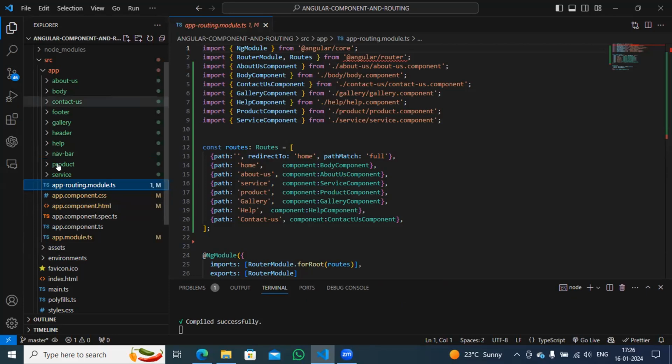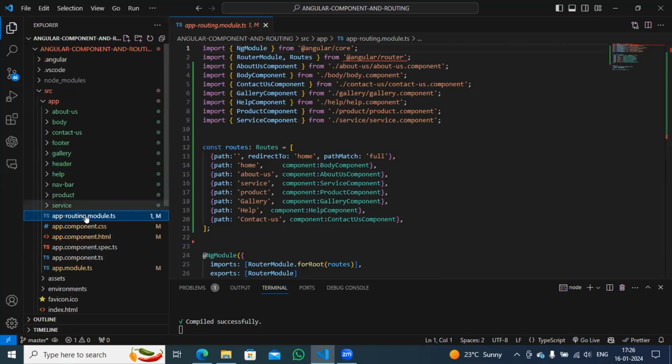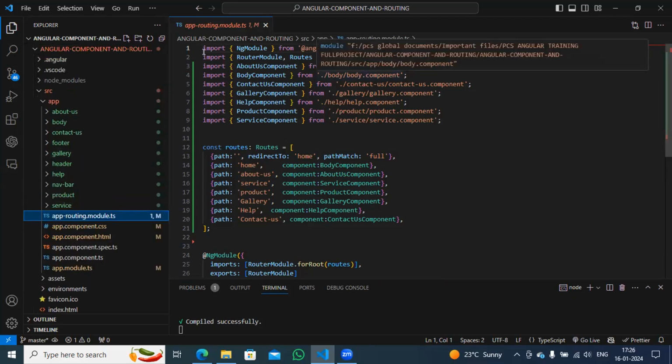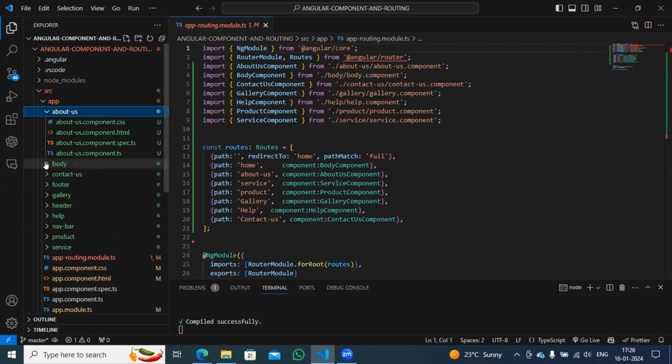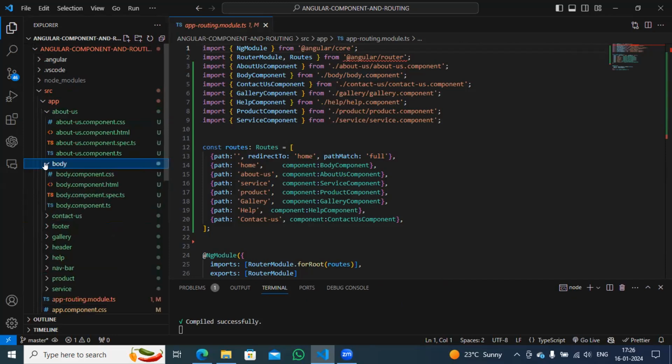Now we come to that part. First of all, leave this thing, the app-routing.module.ts. First of all, you need to understand the 10 components. So first, about us. Inside every component we have 4 files. Every component you can see, about us has 4 files, body has 4 files. Every component has 4 files.